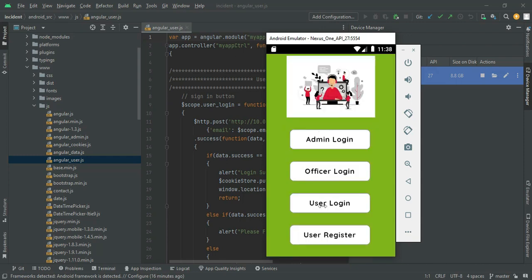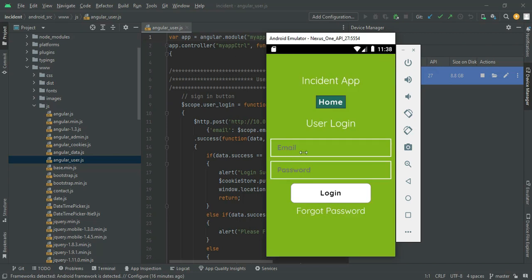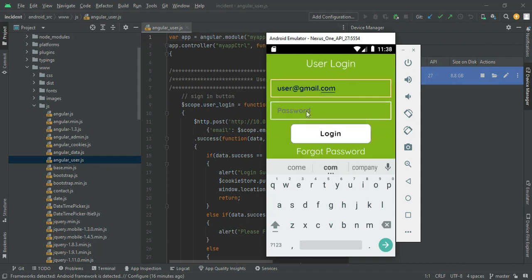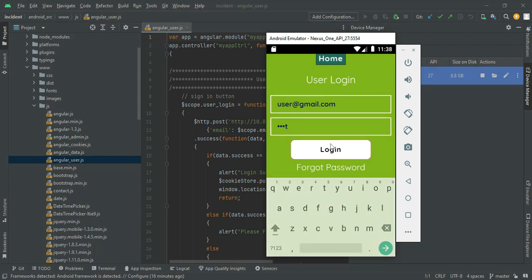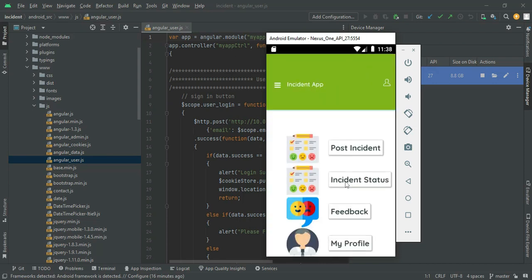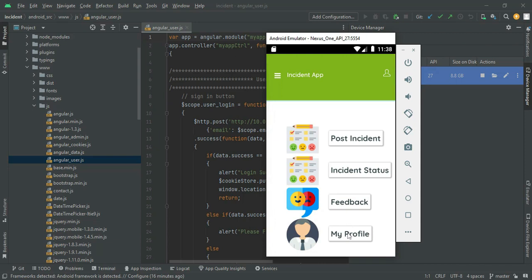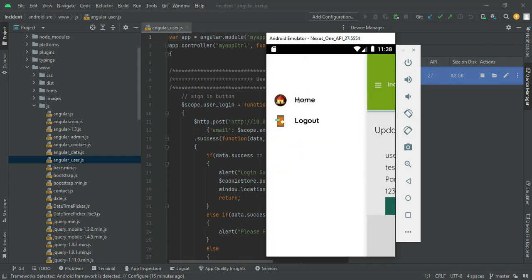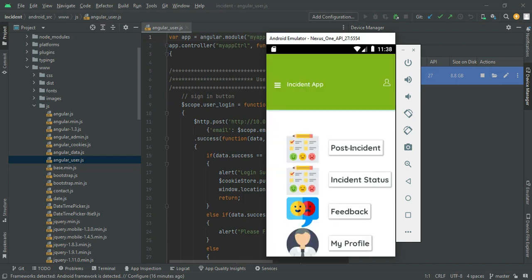Let's move to the user login. Click user login. Enter user email ID and password. user@gmail.com. Password is test. Click login. Login successfully. User will manage the modules like post incident, post feedback. First you can click my profile. You can view the profile details. If you want to update, options are there. Now come back to the home page.